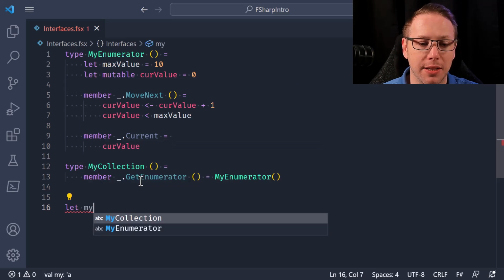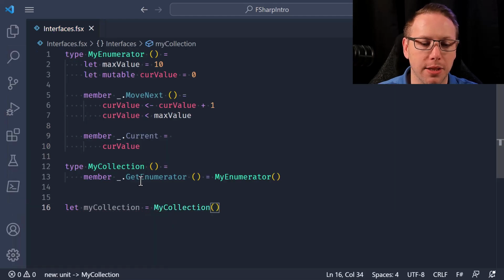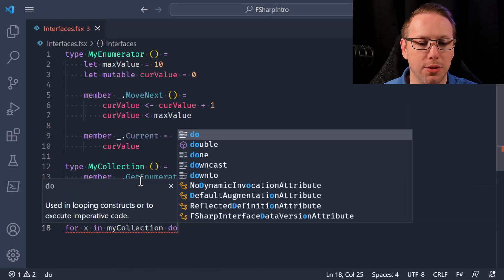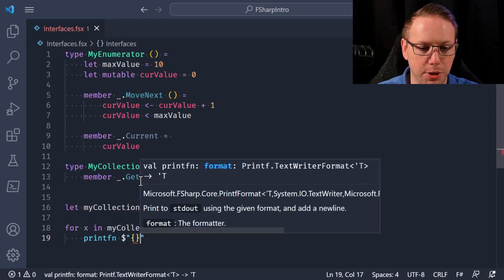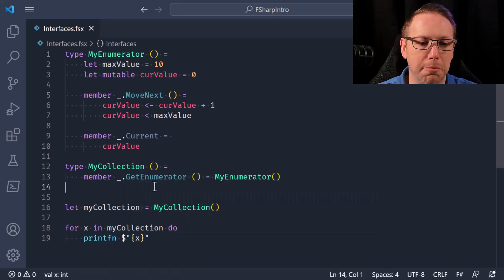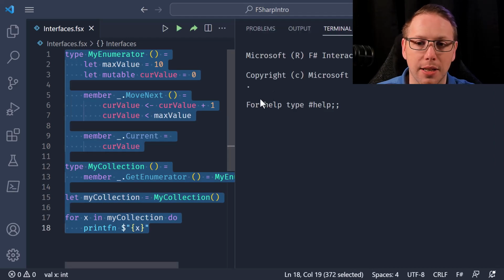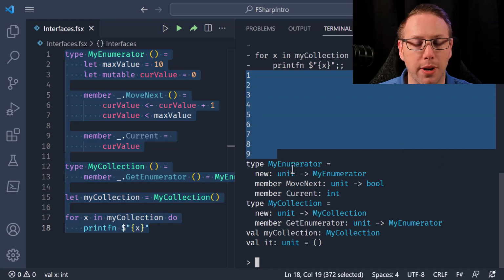But if I create an instance of my collection, equals myCollection, create a new instance of it, and say, for x in myCollection, do printfn, and I just wanted to print out that value. Again, at no point have I said anything about interfaces. I have not opened System.Collections.Generic at all, but if I run this, it'll work. And it prints out the values 1 through 9.